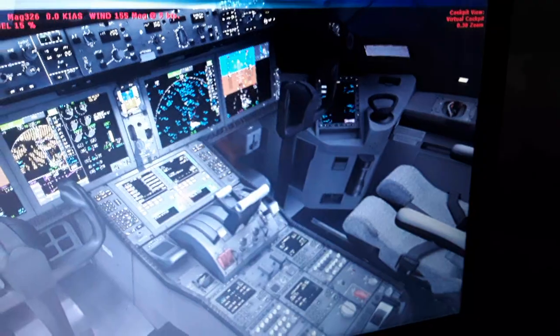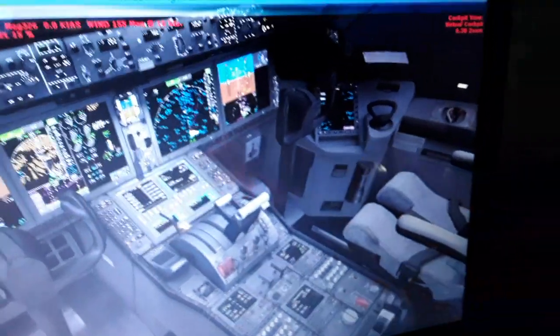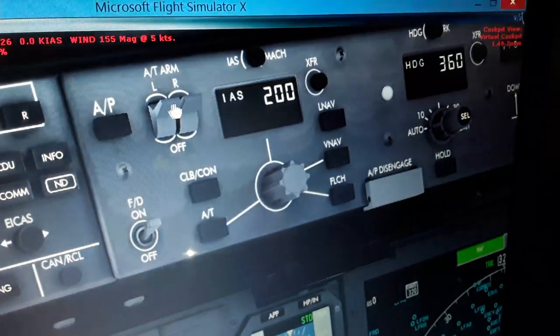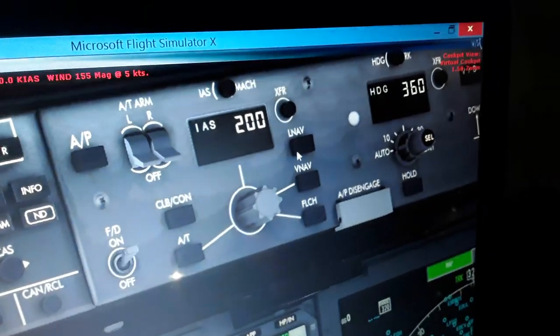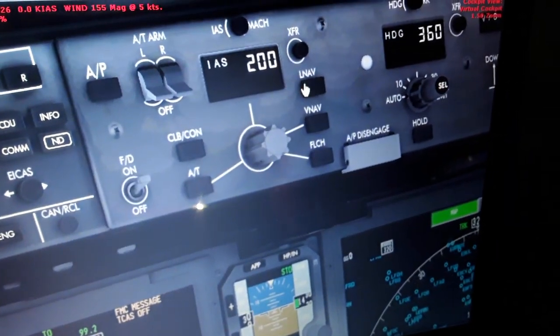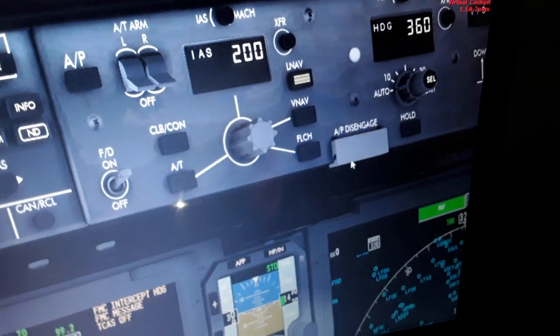Flap set for takeoff, 15 degrees, speed brakes on. We need to set the autopilot only very quickly. So we have the auto throttle left and right, on and off, flight director, LNAV and VNAV. We turn off flight director like this, disarms, autopilot disengaged like this.